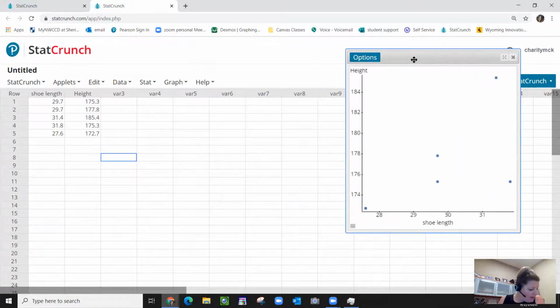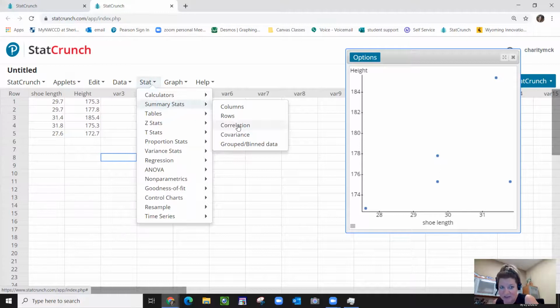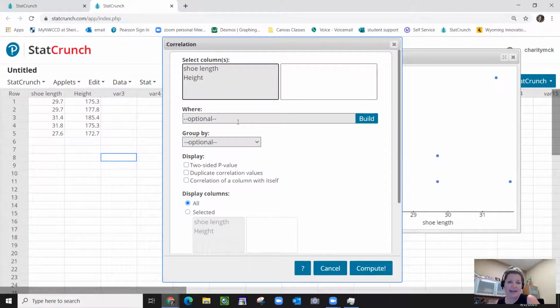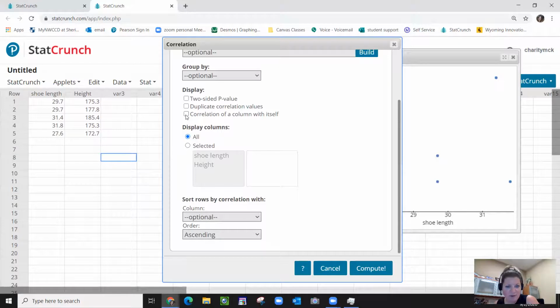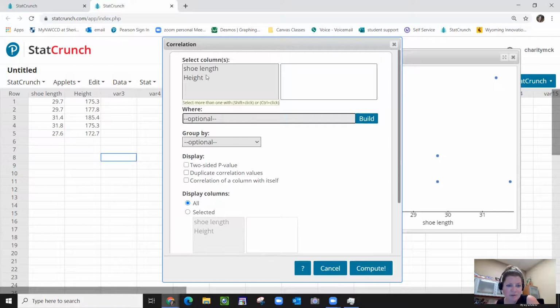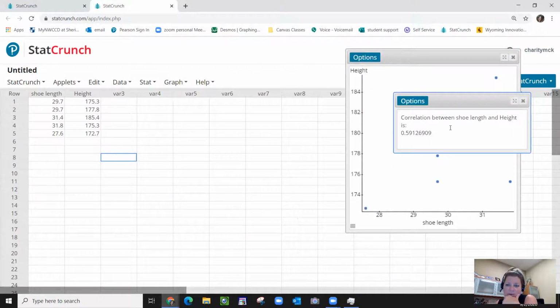All right, so if I want to find the R, I'm going to go to Stat, Summary Stats, Correlation. Take a second, write that down. Stat, Summary Stat, Correlation. Okay, and I'm going to click where group, correlation of column with itself. Now I don't remember. Shoe, Control Shift, heights. Goodness, now I'm going to compute. Yeah, it does give it to me that way.